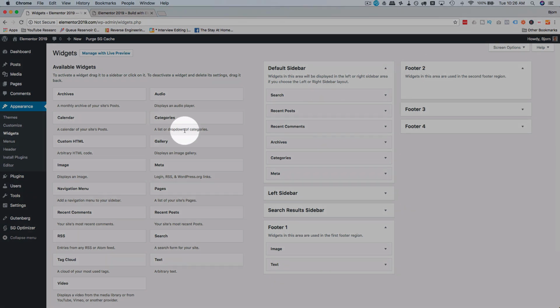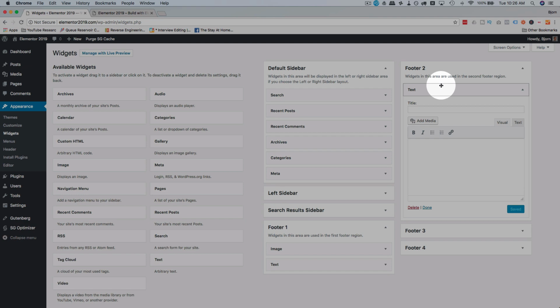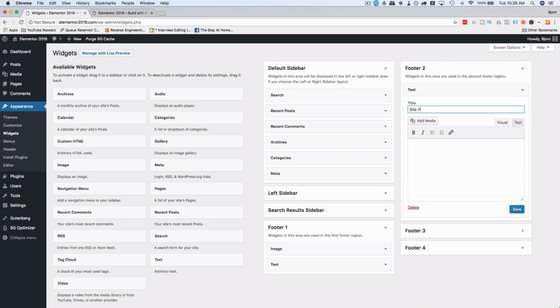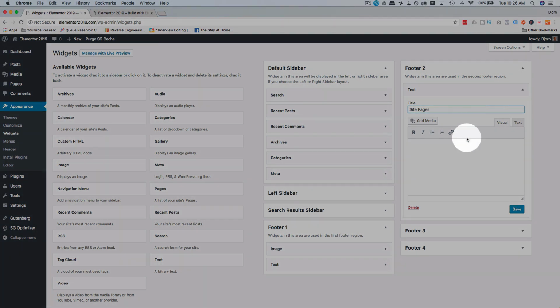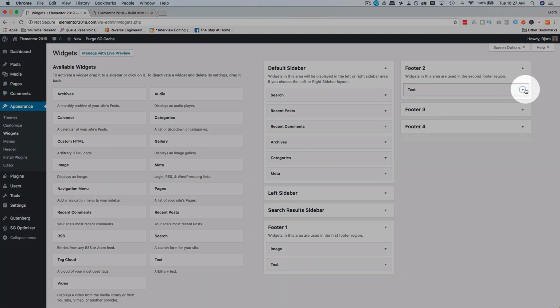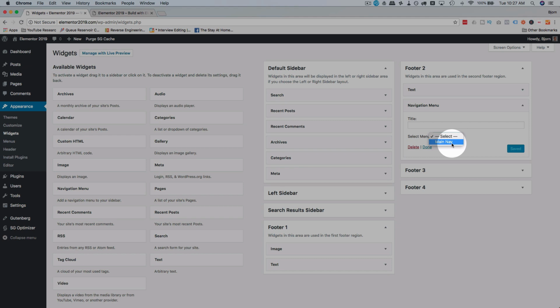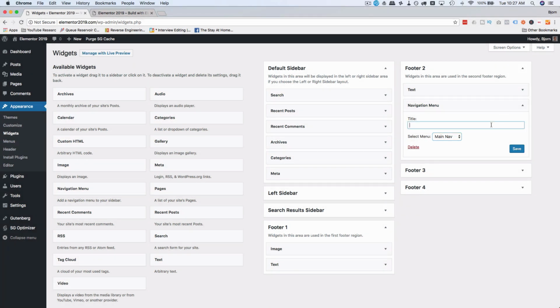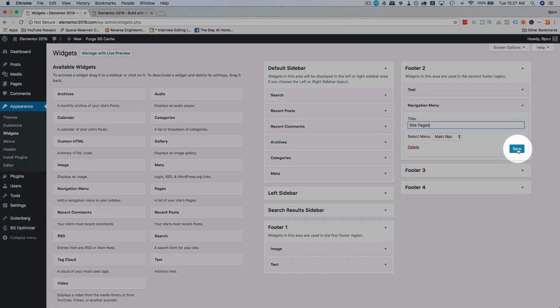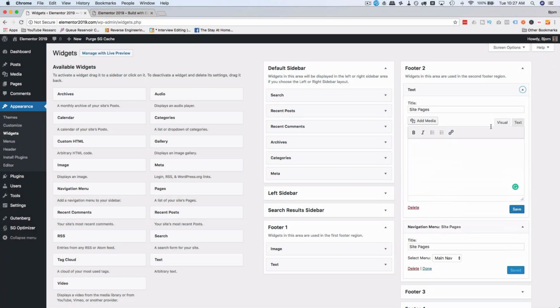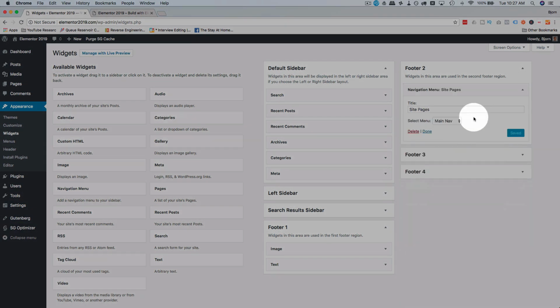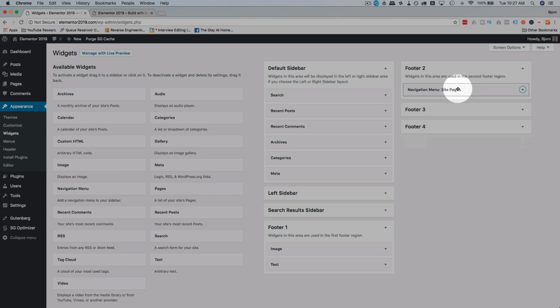Footer 2, I'm going to add text first. Make this kind of a headline. Give it a title. I'm going to call this Site Pages. It's just going to be a list of pages. I'm not going to add actual text for the text, but I'm going to add a navigation menu, drag and drop that in there. And I'm going to choose main nav. Maybe I'll just add the title in here. Let's call this one Site Pages. Click on Save. Click the drop down for this one. Click on Delete to get rid of that first one. Now we have our site pages in that one.